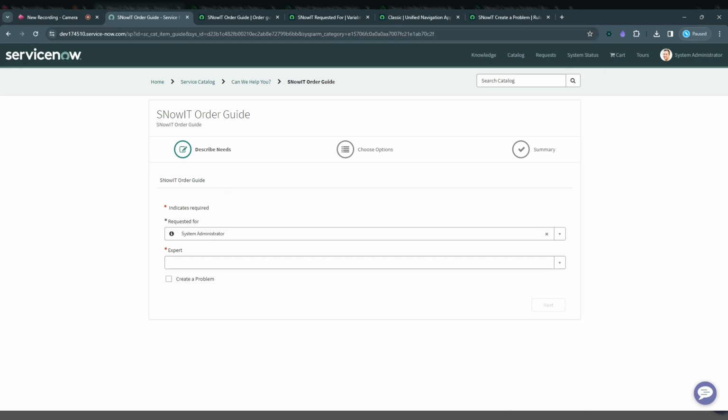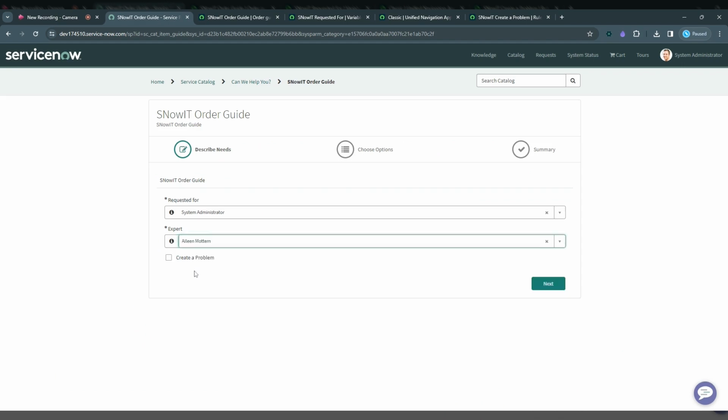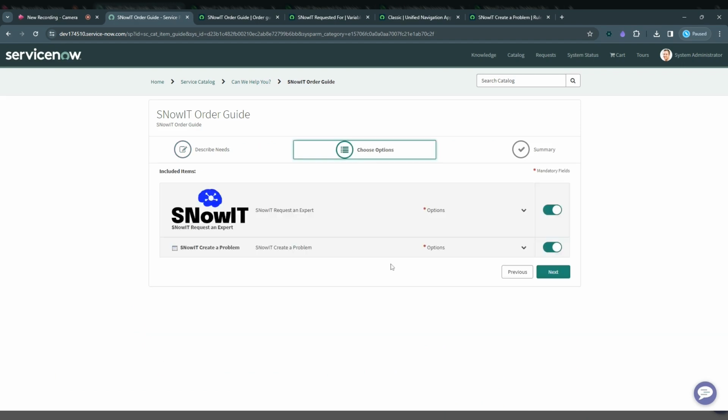In the first step, we are choosing the variables and fulfilling the variables that we have set up in our order guide. As you remember, we had requested for, expert, and create a problem. So let me choose any of the users and we pick create a problem. Now when we go to the next page, as you can see, we are displayed with the request for an expert and also the request to create a problem.